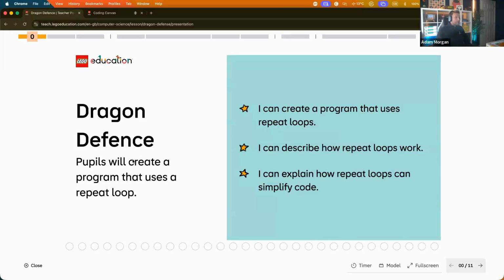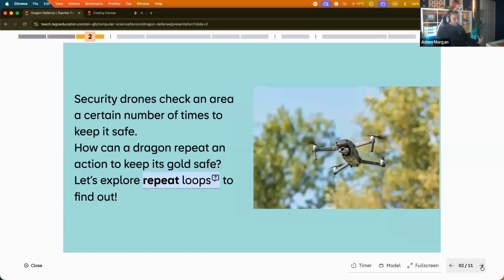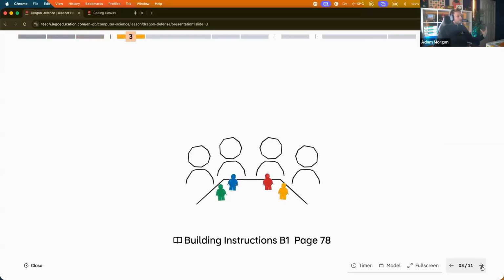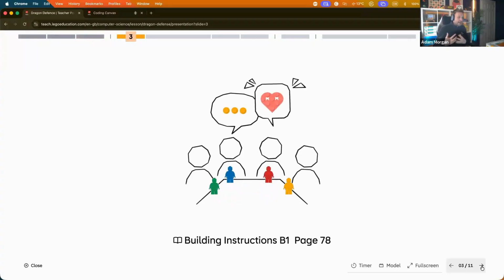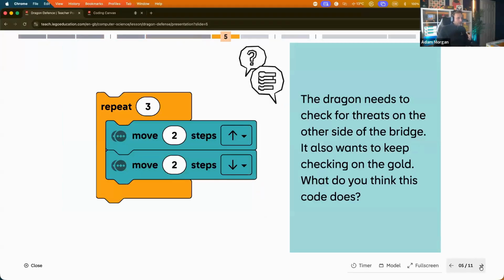So you can see we've got the learning objective and the I can statements, and then it will progress through. So this is the hook, the big question at the start. It will introduce what we're going to cover. It'll tell the pupils what page to turn to as they're building, and then so on. And it will nicely chunk the lesson.